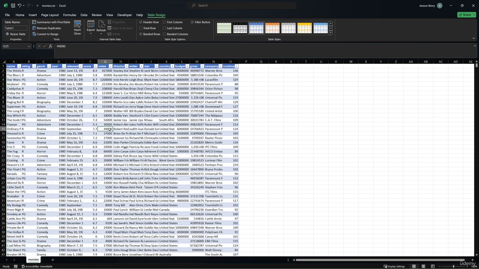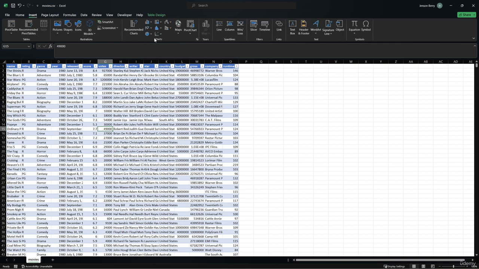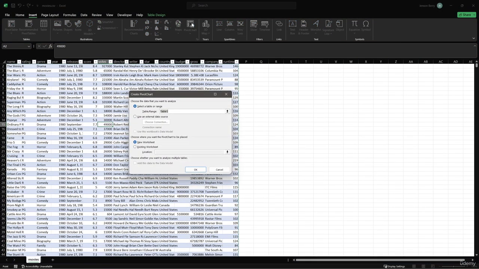Let's select any cell that's inside of our dataset, and then we can head on up to the Insert tab. In our Charts group, we have an option for Pivot Chart, and Microsoft describes this as a way to graphically summarize and explore complicated data. So let's go ahead and click on this, and that will open up the Create Pivot Chart wizard. The first bit of information that we need to provide is the table range, which Excel has automatically identified as being table 1, which is correct.